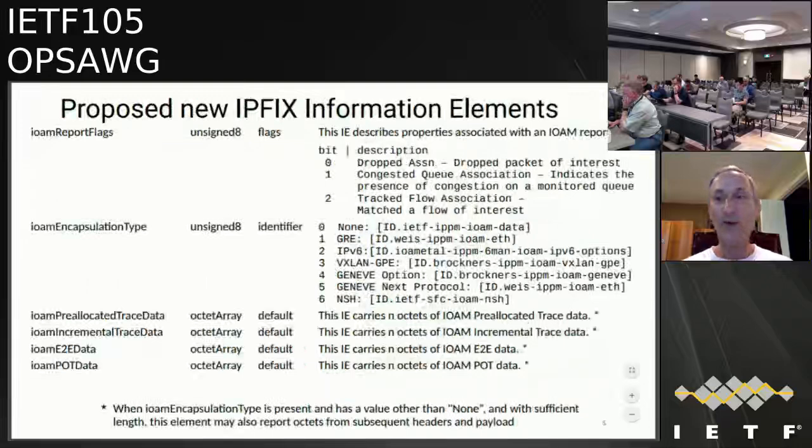So we're also proposing some new information elements to provide additional context or tell you something about the IOAM encapsulation type. The four on the bottom are the actual IOAM information. So you just take that chunk that's already defined in the IPPM drafts and just throw it in an information element that you then include in IPFix. Next slide, please.